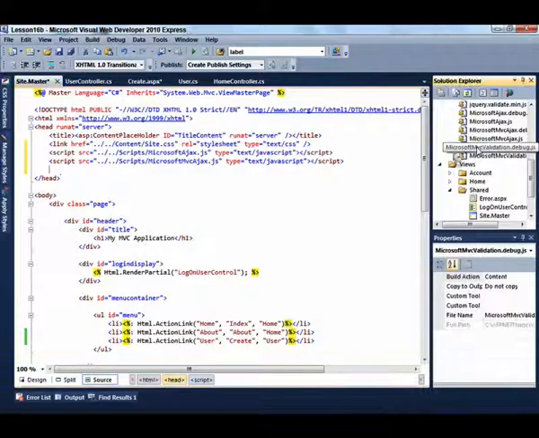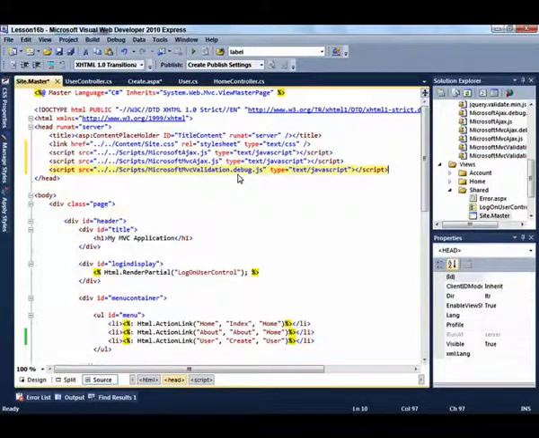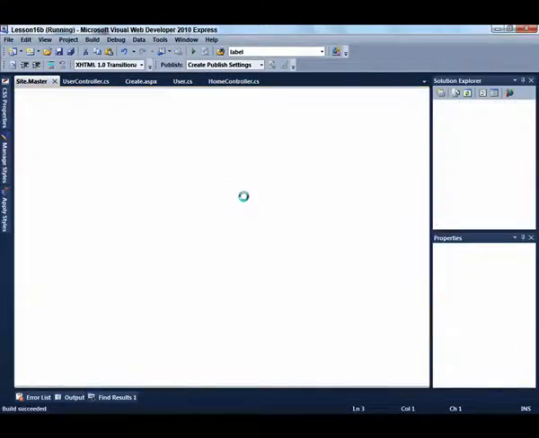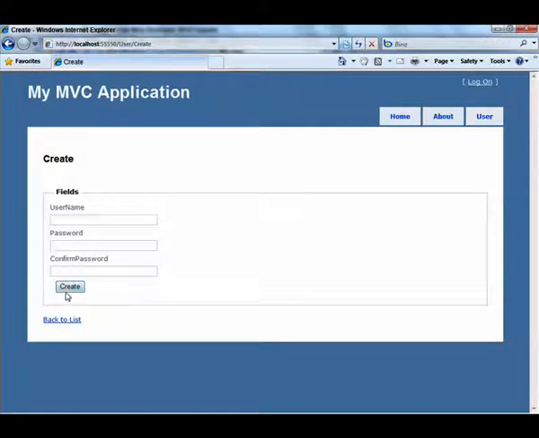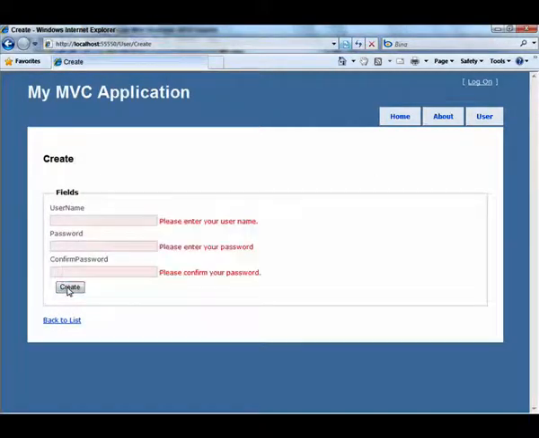Now I simply click the F5 button to start the application. Click the user tab. And once again, click the create button. This time all the validation occurred on the client and it did not require a full round trip to the server.